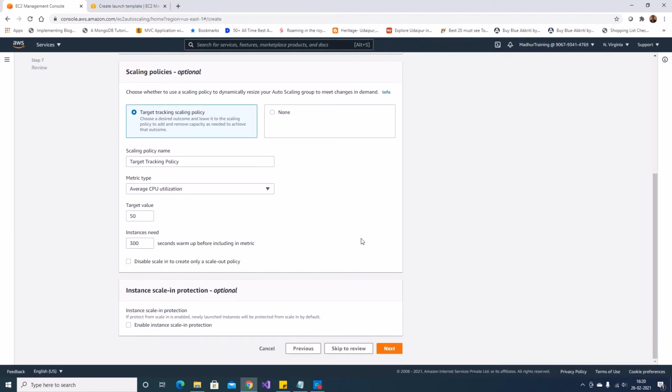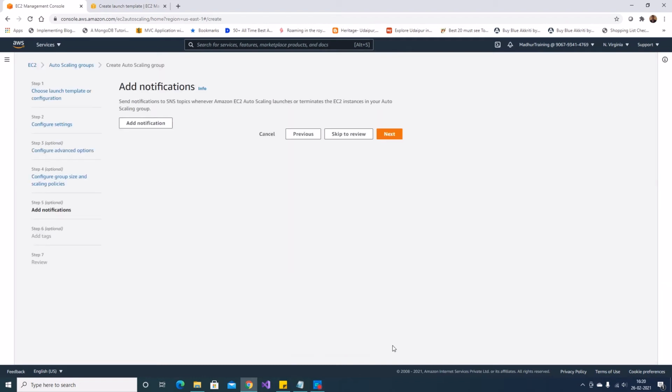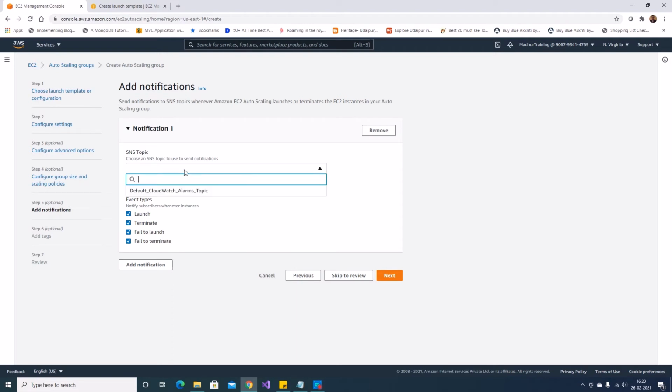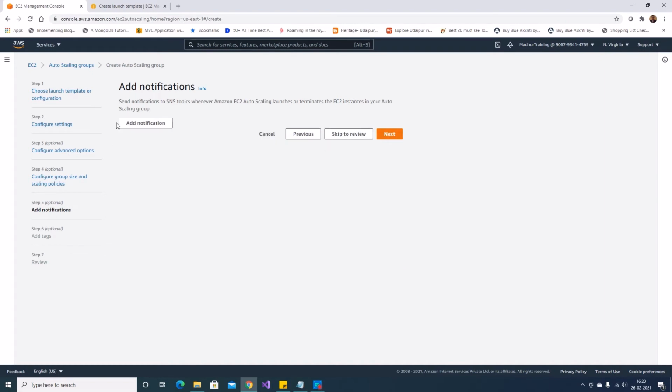So CloudWatch basically sends the metrics in 5 minutes intervals. So this is scale in protection. I keep it as default. And if I want, I can just add a notification. I can have an SNS topic which can be used to send emails to some admins whenever a new instance gets created or an instance gets terminated. But for this one, I won't configure any notification.